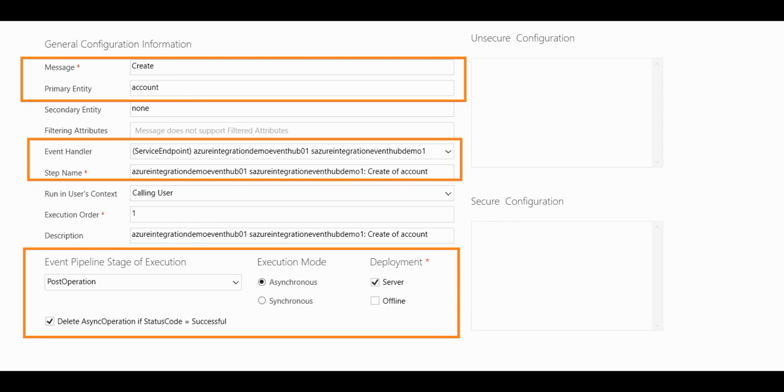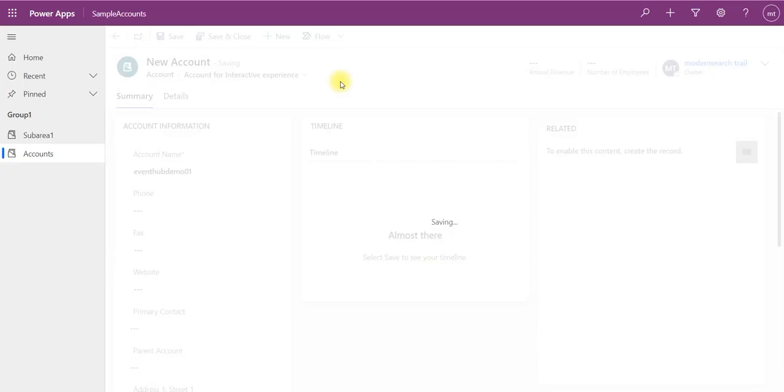Once the step is saved, we can go ahead with updating or creating any item in the model driven app for the accounts table, and we can check whether the messages have been posted to the Azure Event Hub. Go to PowerApps and select the demo model driven app related to the accounts table. Open the app and create a new item in the form for the accounts table. Enter some field values and save and close.